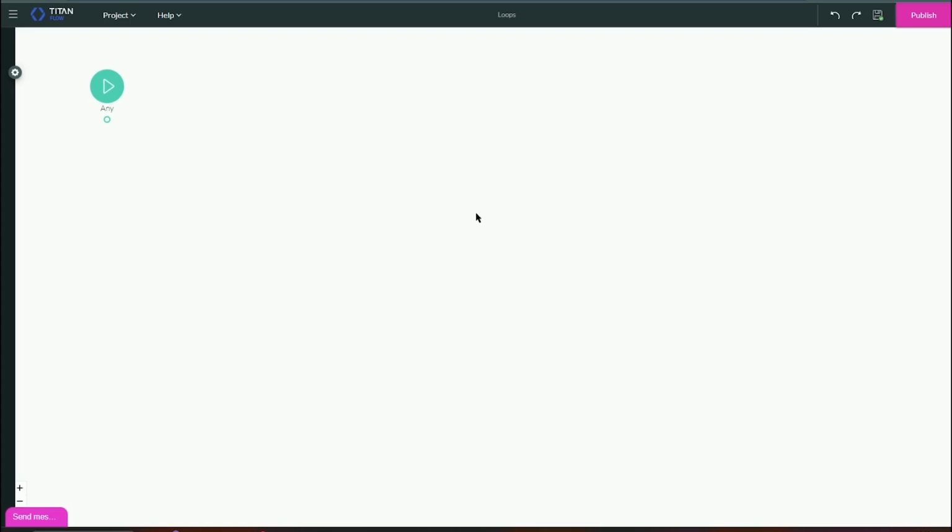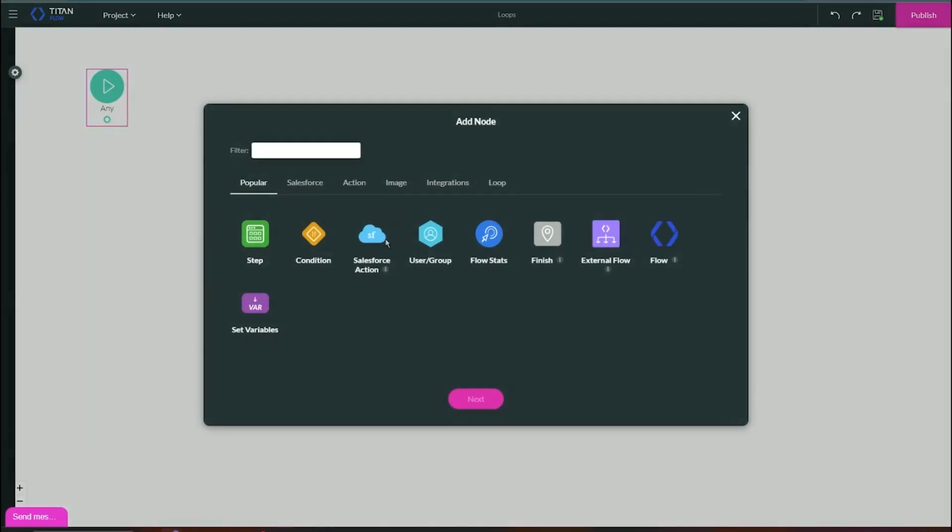If, for example, I have a Titanflow that's executing some actions in a file, and I call that from a web project where I upload multiple files, Titan will know to take those files and execute all the actions separately on each file. In our case today, I will be creating a flow that first gets a list of contacts from Salesforce using a Salesforce action. And once I have that list of contacts, I want to send each contact an email.